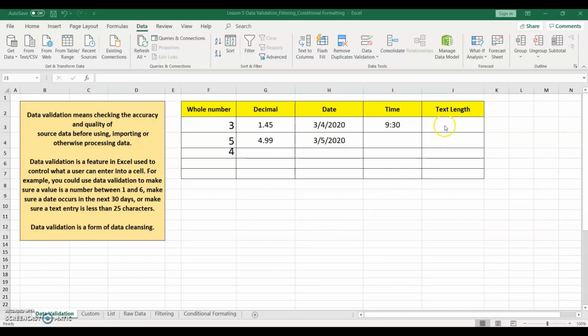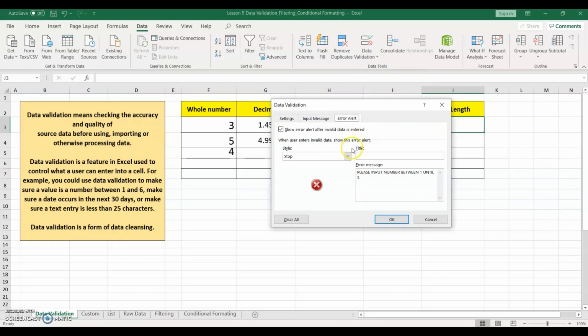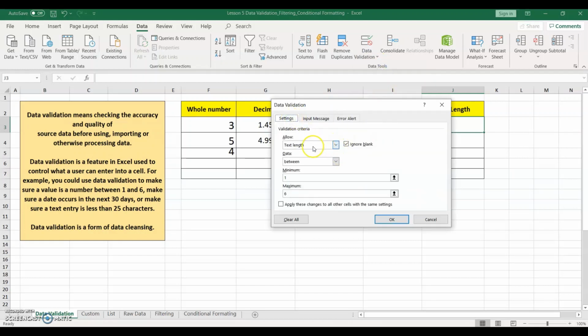So we continue with the data validation option. We will go to text length. Okay, we check text length. So we go to data validation. Then we set it as a text length, 1 until 6.